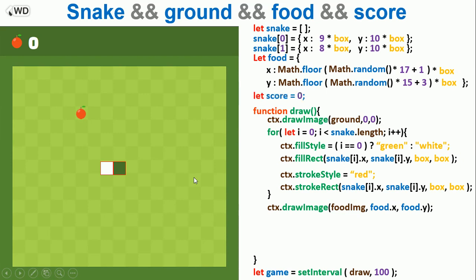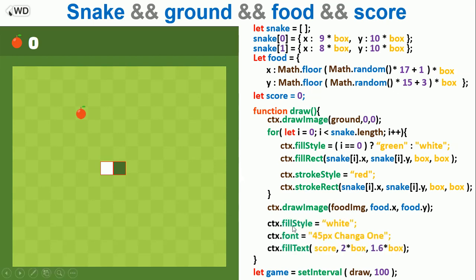Now we need a score. We will create a variable score equals 0. To draw a text on the canvas, we need a color using the fillStyle property, the font: a font size and the font family, then the fillText method which gets the score, a string, and the x position and the y position. Then these 3 lines here will draw the 0 or the score in this place.